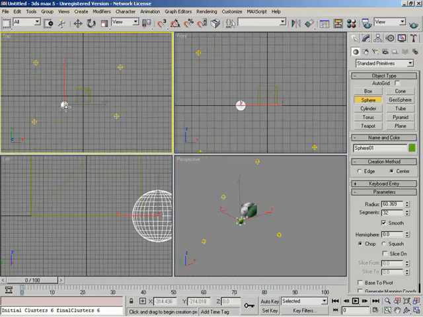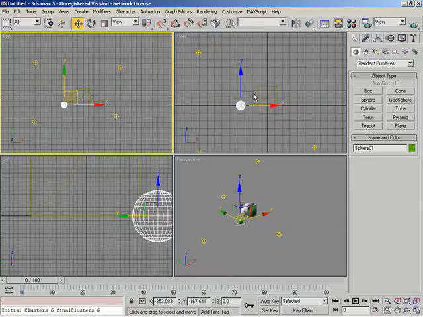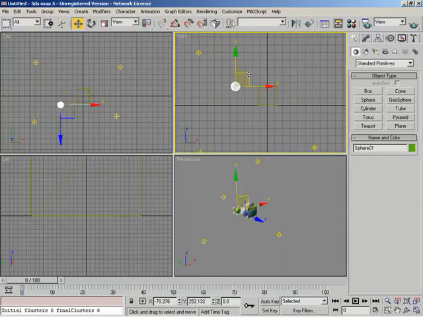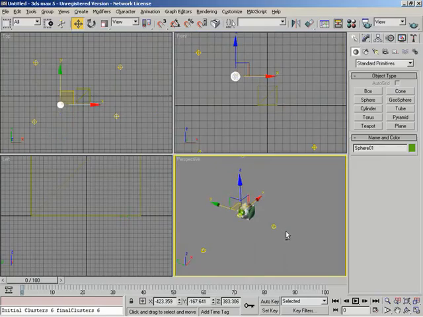I'll drag out a little sphere right there, and we'll move this guy up, something like that. That should definitely be in the way between this light and this object, so it should cast some sort of shadow. If not, we'll just do a little tweaking there.